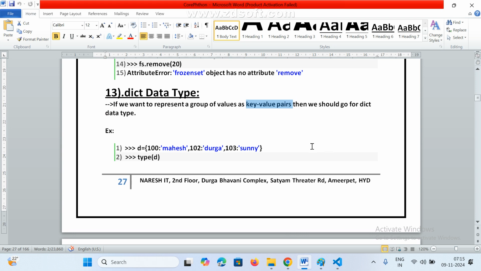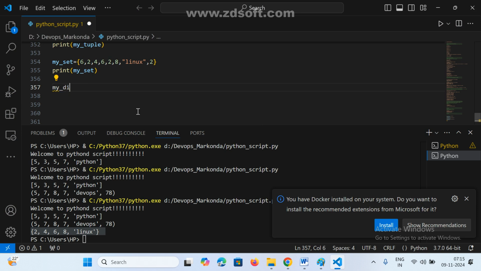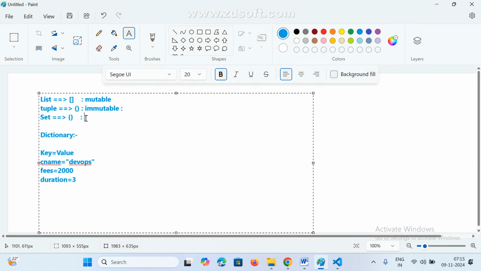So here I'm going to declare a dictionary. How to declare a dictionary? See here, my_dic equal to, I want to give. This also needs flower brackets. Only list uses square brackets, tuple uses parentheses, and this is the flower brackets. For dictionary also flower brackets, but here we are passing key and value pairs. If you want to declare any dictionary, we need to give key and value pairs.